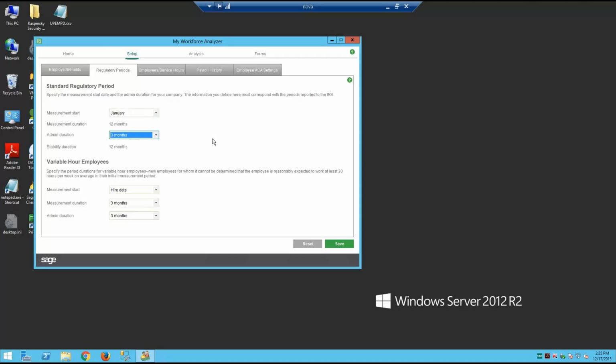Then we also have something called variable hour employees. Now, this also refers to seasonal employees, but if, for instance, let's say you have a college student that's working for you year-round, but their schedule fluctuates so much that you can't determine how many hours they're really working for you, then this is what you would be filling in here to determine where the variable employees fall into, determining if they're ACA compliant with your policies.